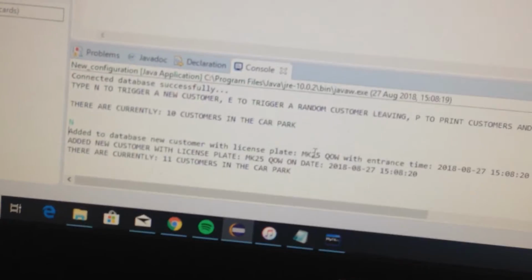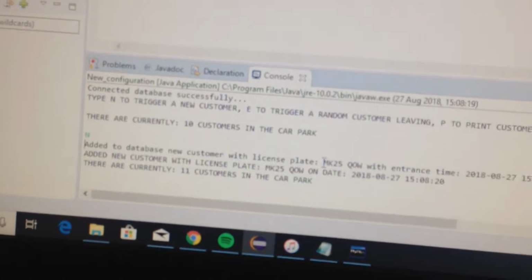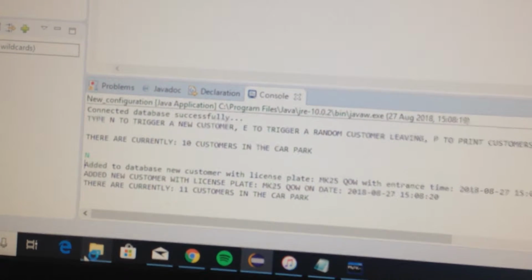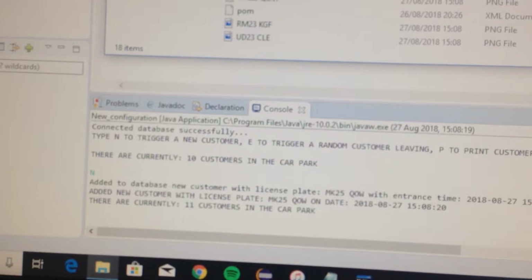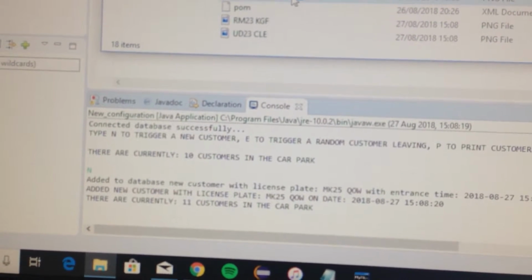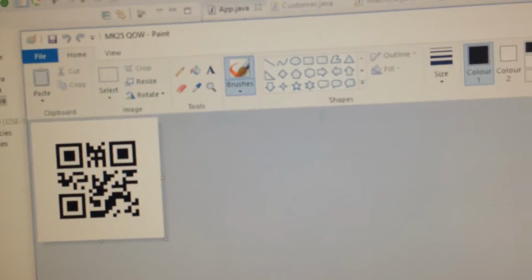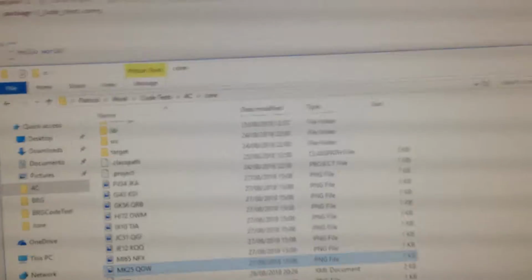So yeah, here we go. Added a new customer with license plate MK25QOW. Let's go and have a look and see that it generated a QR code for that MK25QOW. Here we go. Open it in Paint, and there's the QR code generated. I'll show you more about that in a second.